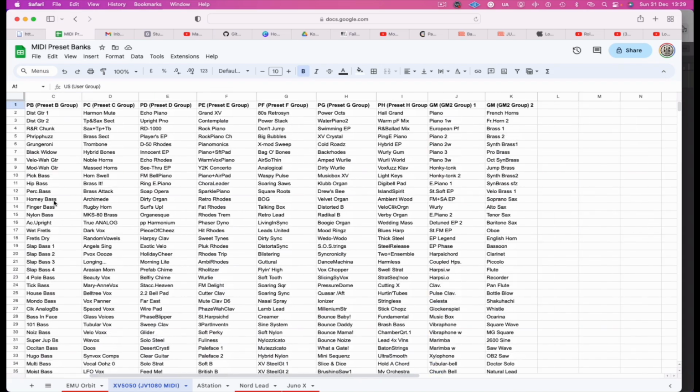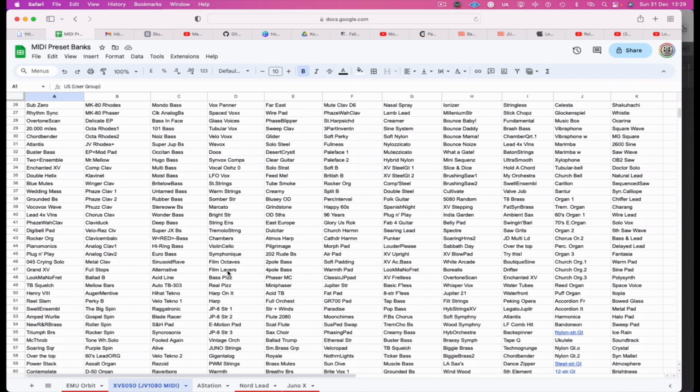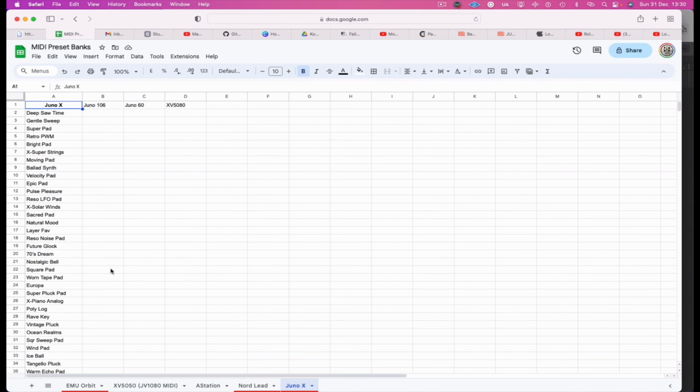So you can see the banks up the top, all right? So we've got a user group, a PA, PB, and so on, and these are the actual sounds within those banks. Now, Juno X, I've made a tab already. And in the Juno X, I've copied all of those titles out of that first bank. All right, and this is what we really need. We need all this information here.